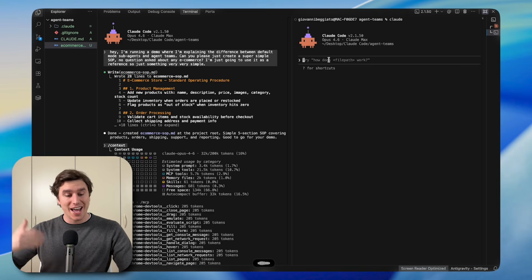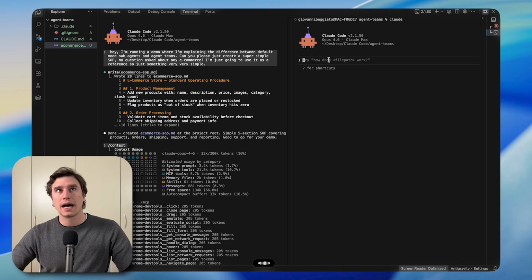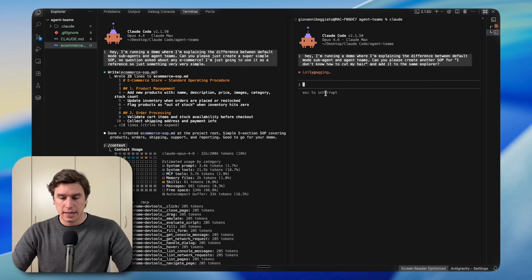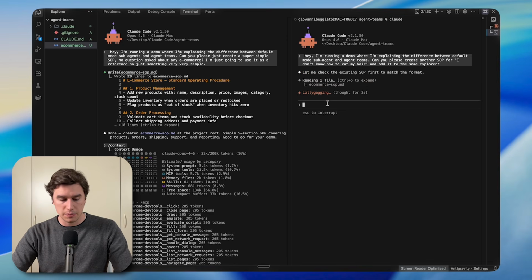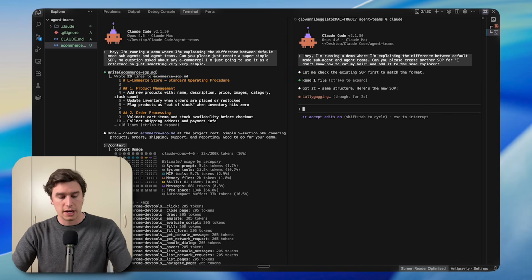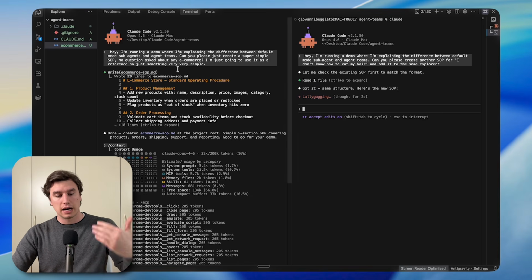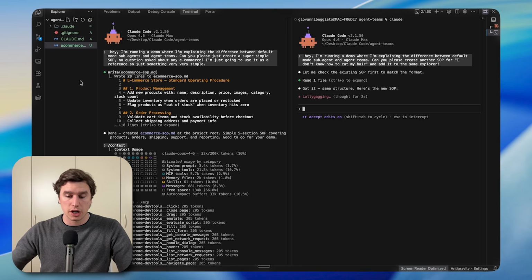Can you please create another SOP for, I don't know, how to cut my hair and add it to the same Explorer? We're gonna press enter, and now we know that we will get asked one question, that we will enable permissions, and then we are good to go, right? We can already go with a shift tab, we can already go accept edits on, and this should allow our Claude Code to continuously work and eventually produce the markdown file.